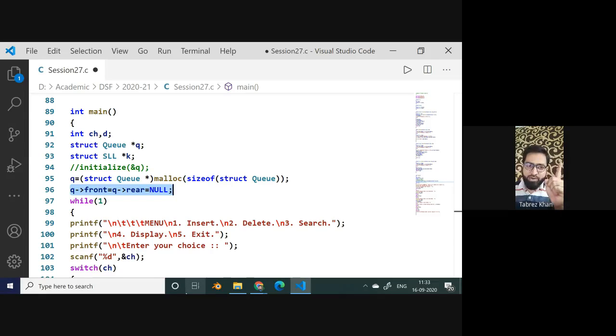And in the case of a stack, what did we write? Top equals null. So that was the initialization of a stack. Now you could say that there we could write top equals null without allocating a space.